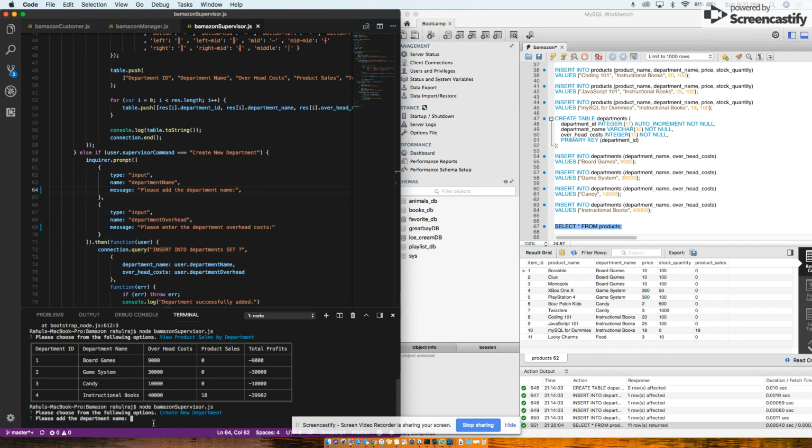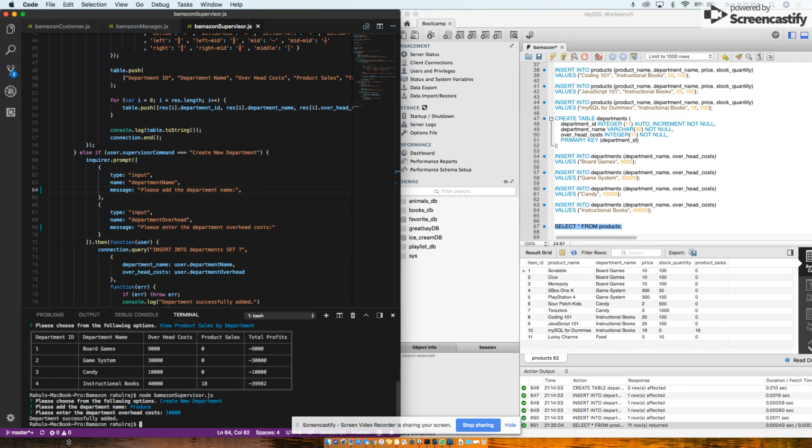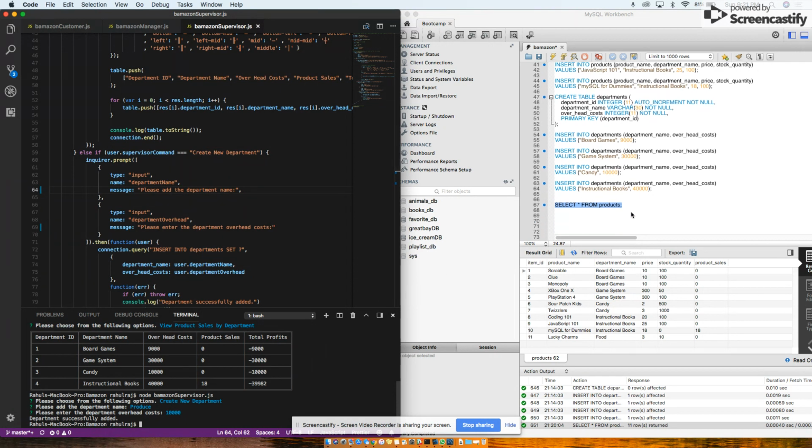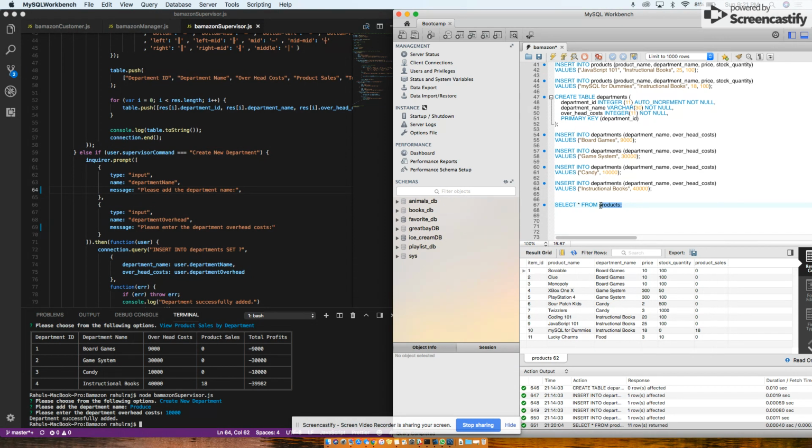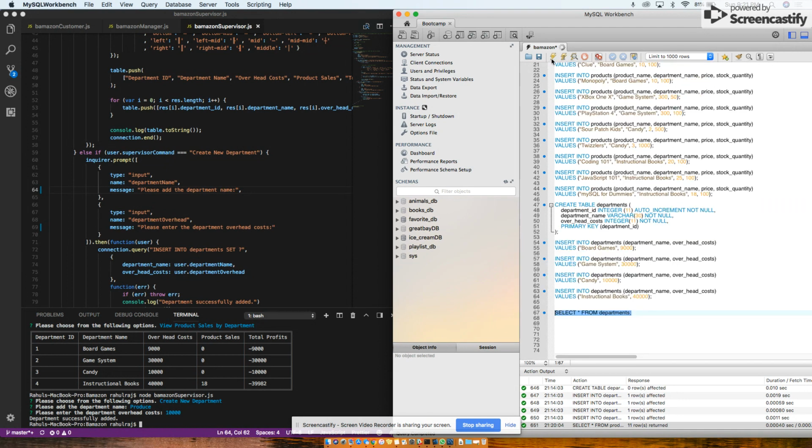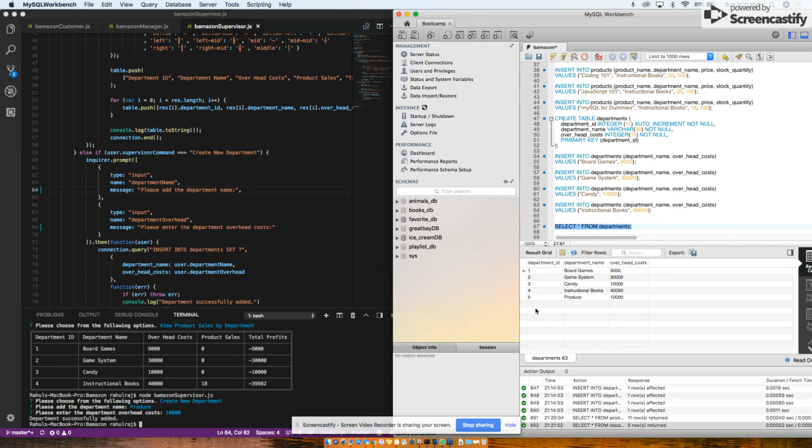Then the second command a supervisor can implement is create new department. Here we're given a similar interface to the manager adding a new product. Let's just say we want to create a new department, I don't know, produce. And then we have a department overhead cost of $10,000. Okay, department successfully added. Now let us go to our database again, and we can see that we have added a department to the departments table. So let's go ahead and run that. And here we are. We have department ID of 5, produce, and $10,000 in overhead costs.